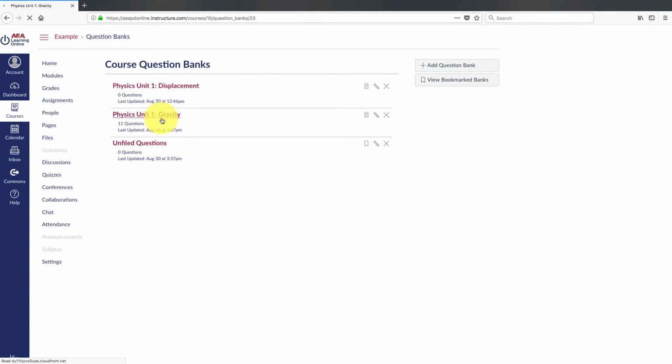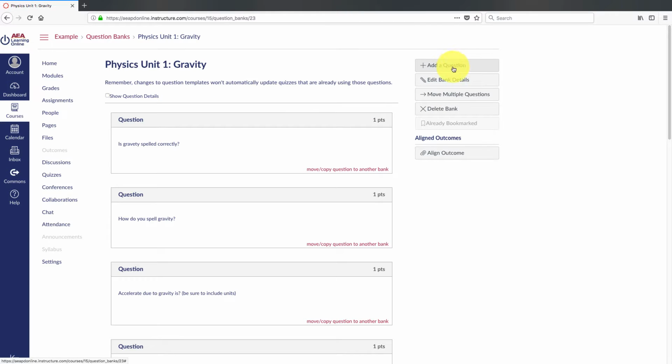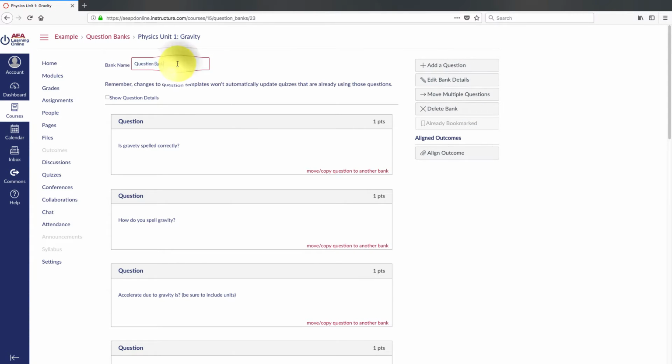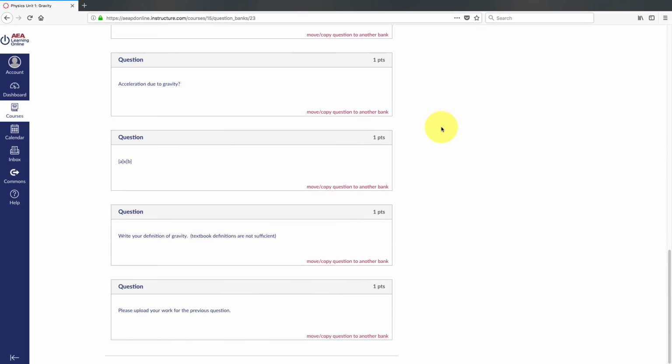Once you go into a question bank, this is where you can add questions right from that. You can delete the bank. Hopefully you're not looking to do that. Here's where you can also align with your outcomes. That's going to be a higher level thing here. And then if you notice, you can get into your question bank details, change its name, do things of the like.